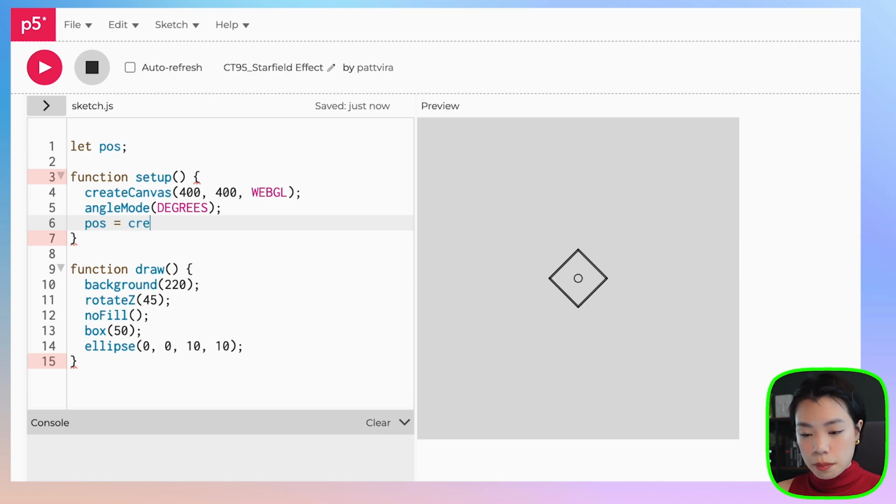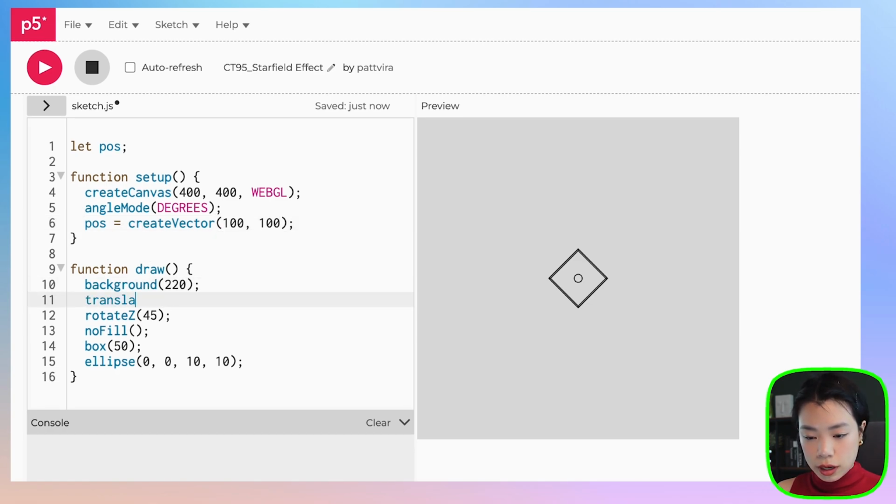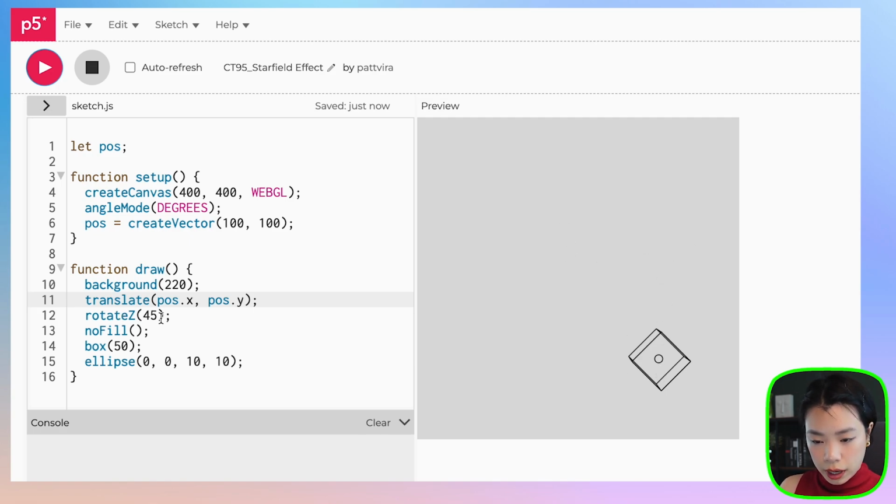So we're going to use a method called createVector. And then we're going to provide, how about we want to draw it at 100 by 100 from the origin point. And then now, what we want to do is put in the translate function, right? And we want to translate it by pos.x and pos.y. All right, so this box is now drawn at 100 by 100. So I'm going to actually rotate it by 0 first.